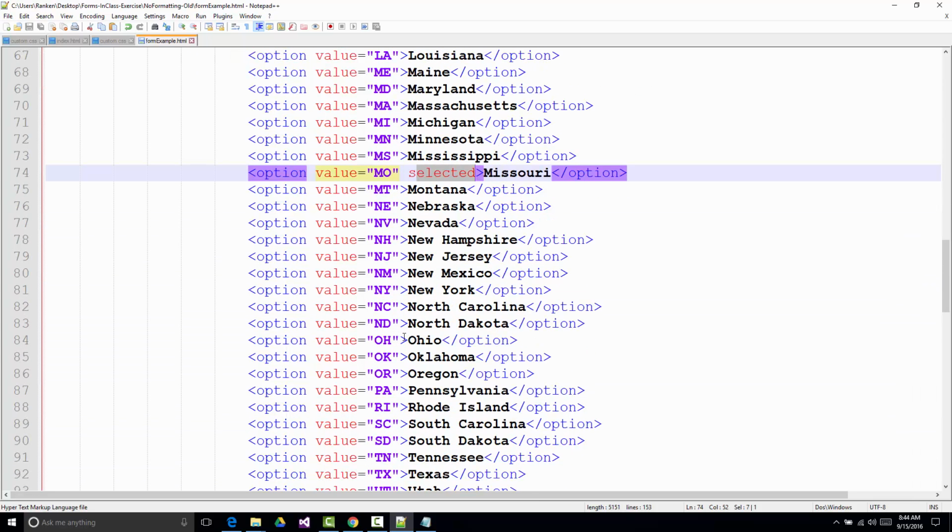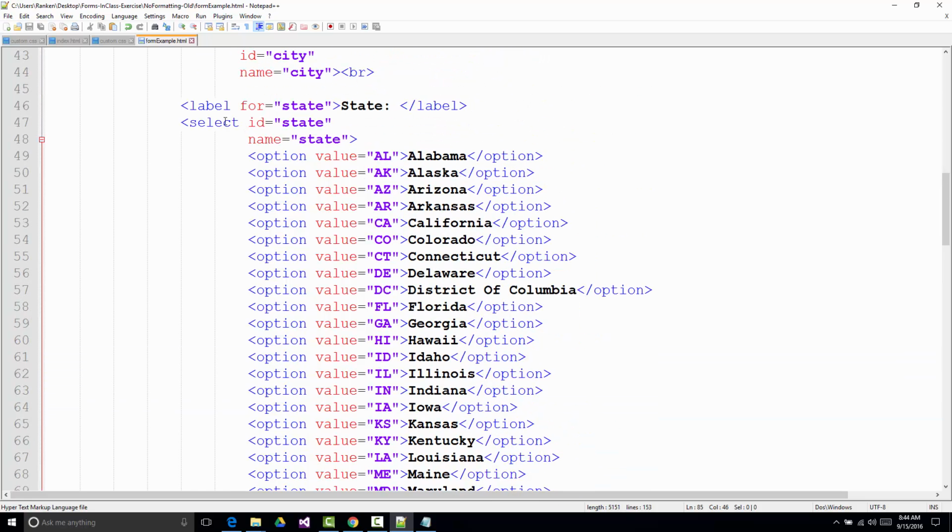And if I did another one after this, so if I put in Oklahoma and had selected on both, since Oklahoma comes after Missouri, that's the one that would be selected. So what does this do? This is what's called a select list. It's also referred to as a drop-down list. So we've got a label for it. It says state. And here we're going to select, and we're saying ID equals state and name equals state.